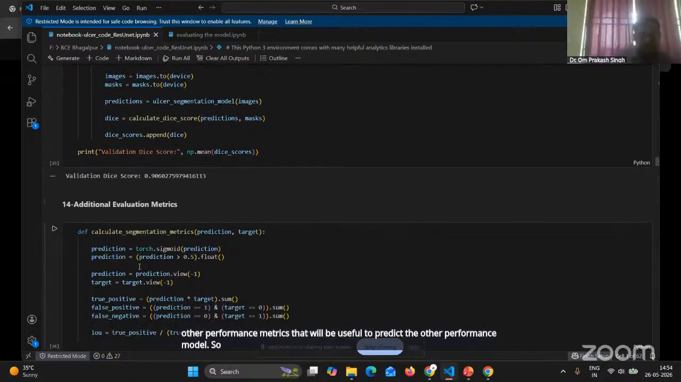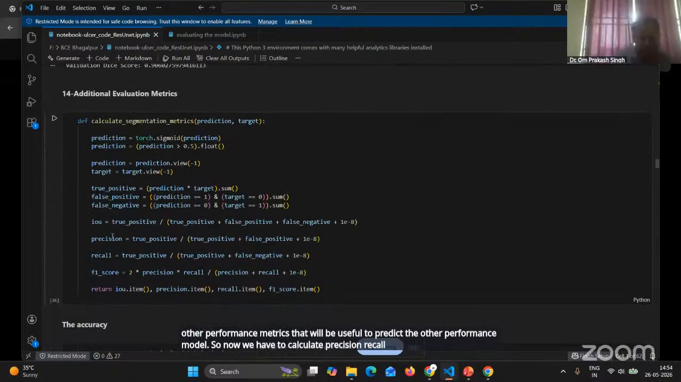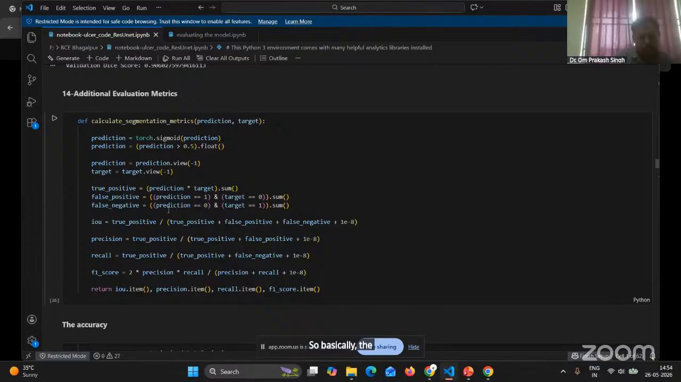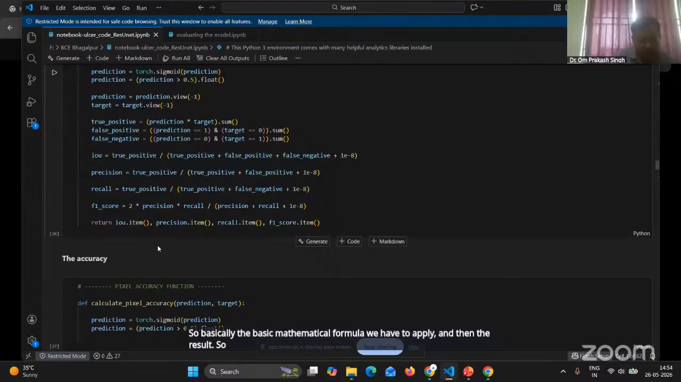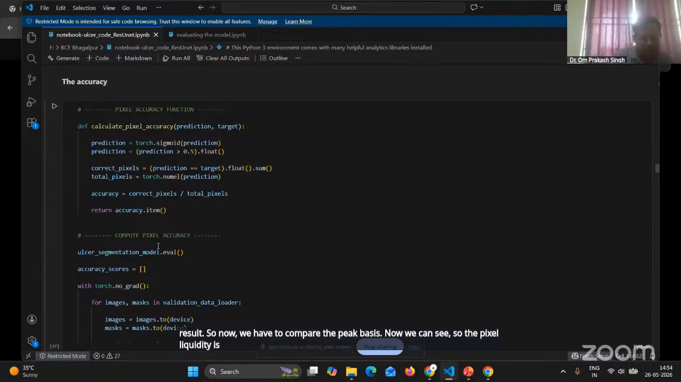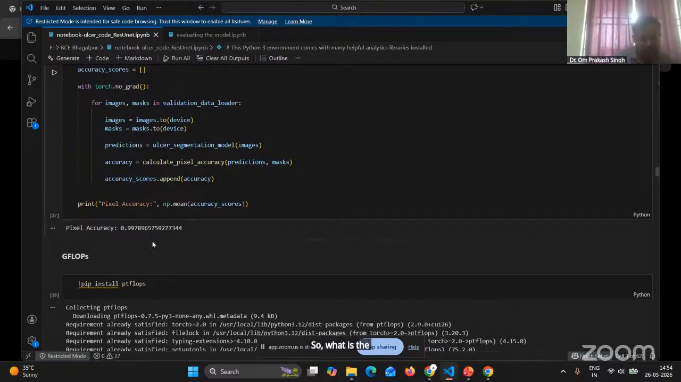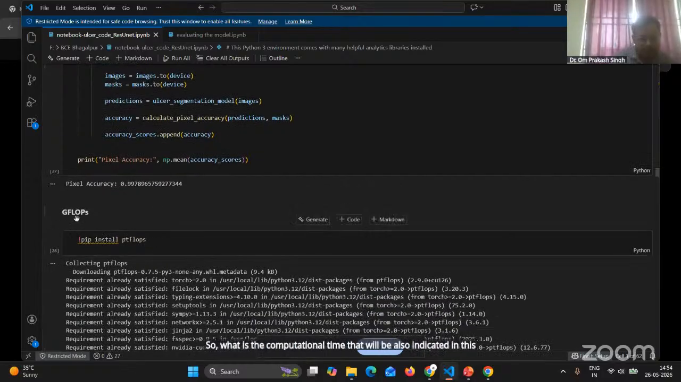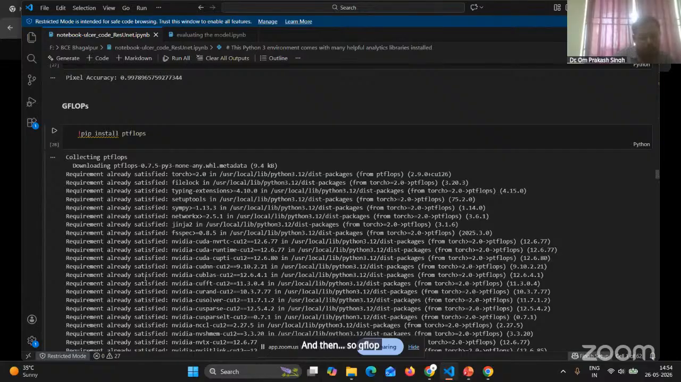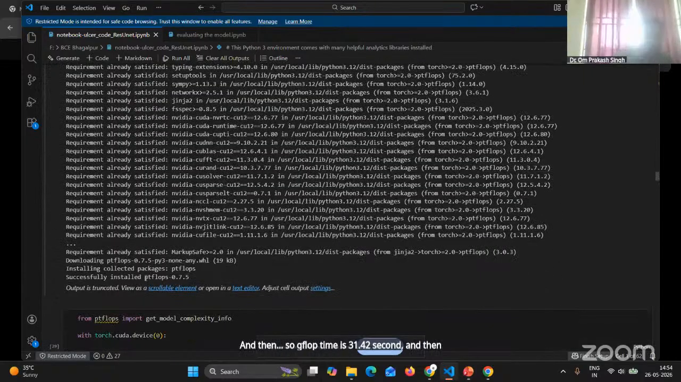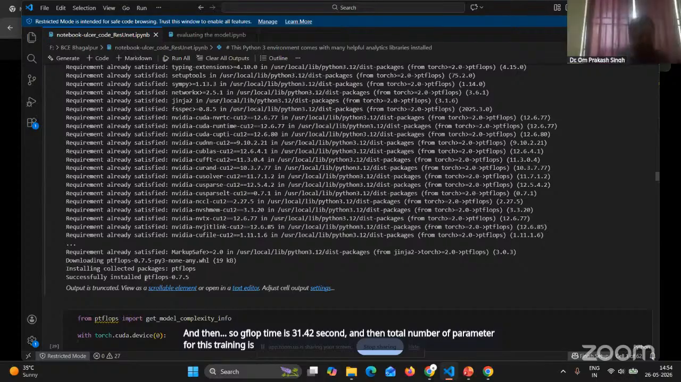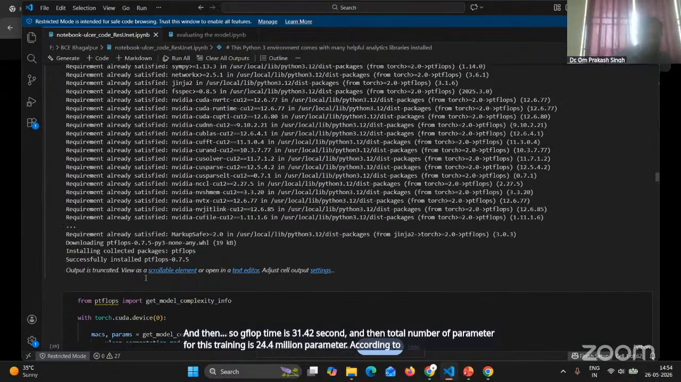So now we have to calculate precision, recall, F1 score, and IoU score. This is the basic mathematical formula we apply, and then we get the result. So now we compute the accuracy. You can see the pixel accuracy is 99.78, and then we also calculate the GFLOPs and time. So what is the computational time, that is also indicated here. The GFLOP time is 31.42 seconds, and the total number of parameters for this training is 24.4 million. According to this, we also calculate the GFLOP time.